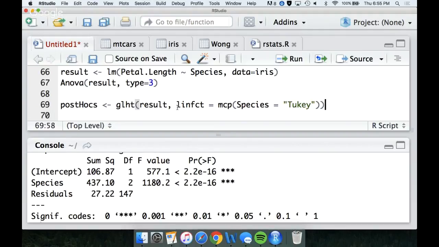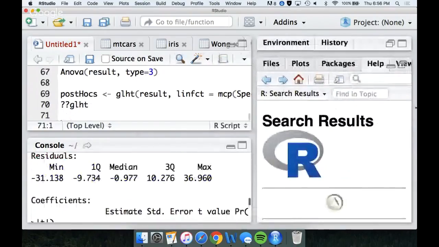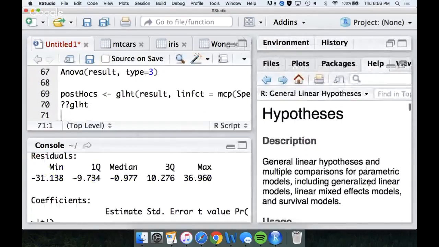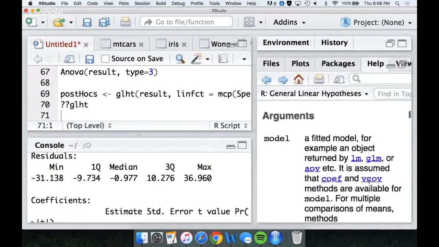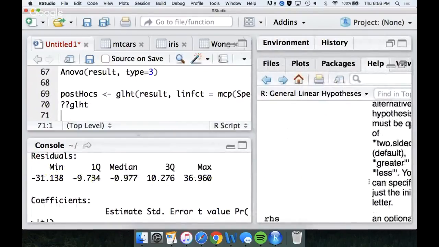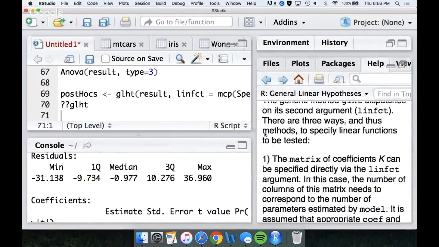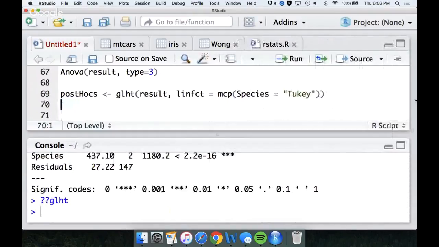It's a bit unwieldy, but the key things here are to put your results from your linear model in here, specify the variable that you want to investigate differences in, and then specify the type of the tests that you want, right? There's probably a help function. General linear hypotheses, that's what it stands for. It's going to tell you what all of the arguments mean. But for now, let's run this.